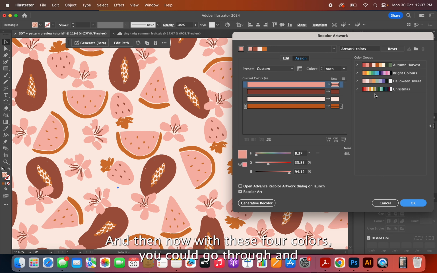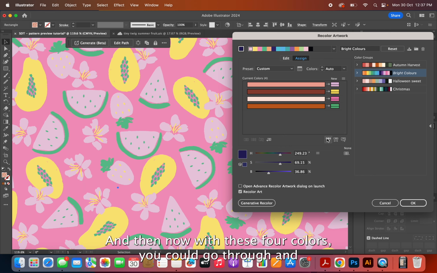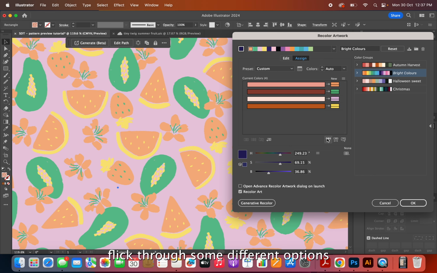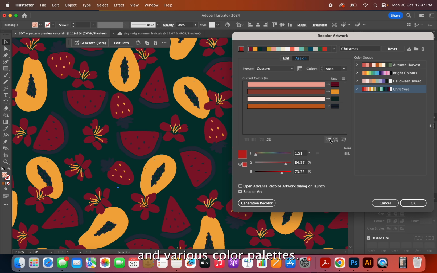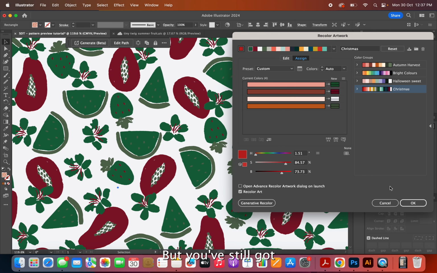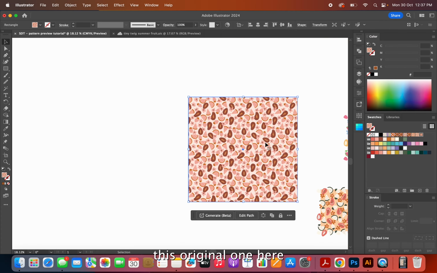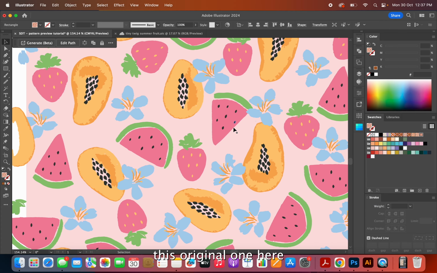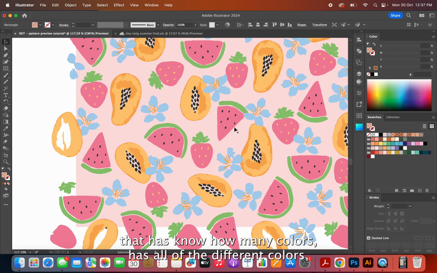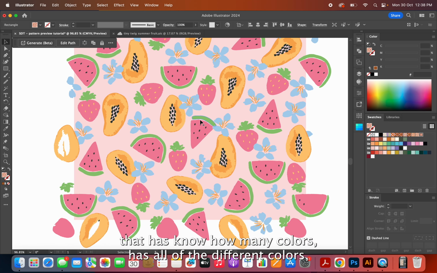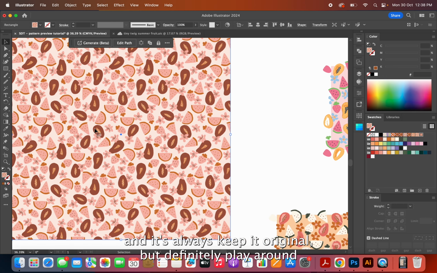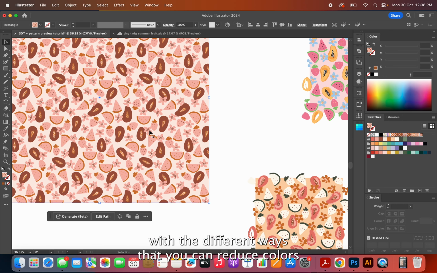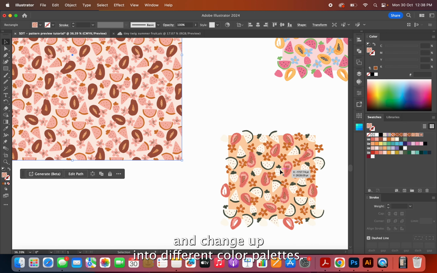And then now with these 4 colours, you could go through and flick through some different options in various colour palettes, but you've still got this original one here that has, I don't actually know how many colours, has all of the different colours in it. So always keep that original, but definitely play around with the different ways that you can reduce colours and change it up into different colour palettes.